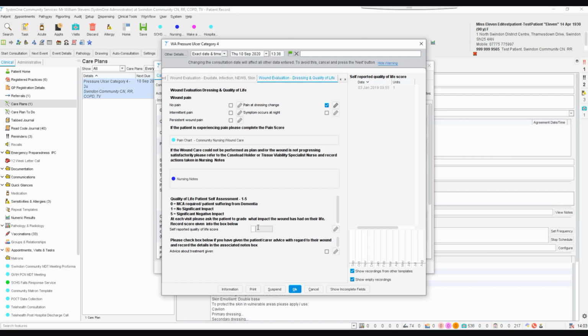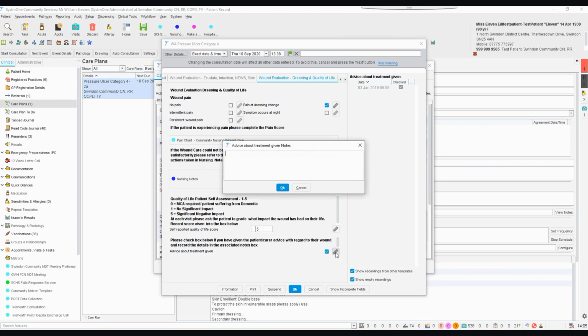We do also need to document the patient's quality of life and document between 1 and 5 as indicated on the screen. This is something that can be tracked and can be audited. Towards the end, you can now select the tick box Advice about treatment given when you have given any advice to the patient or carer with regard to their wound, and type any text in the appropriate field.